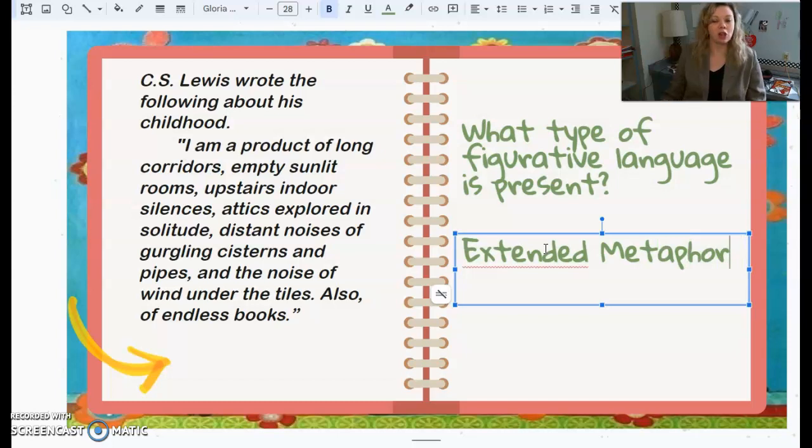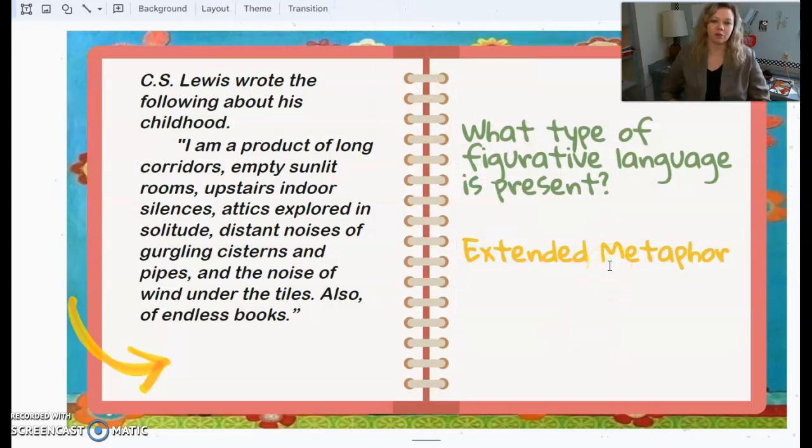Metaphors tend to be a little bit longer than similes. Similes are sort of one-liners. Metaphors tend to have a little bit more of an extension where you talk about it or use that metaphor for a little bit. So he is saying that he is a product of these things, right? That is metaphor. He's not literally a product of those things.